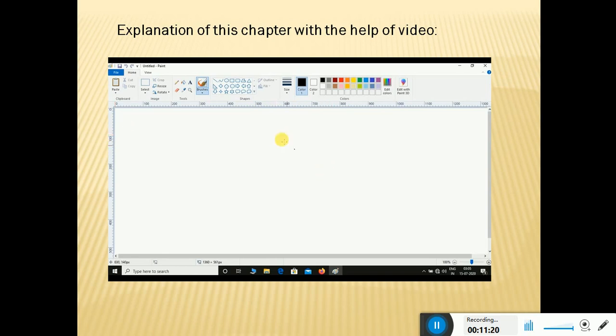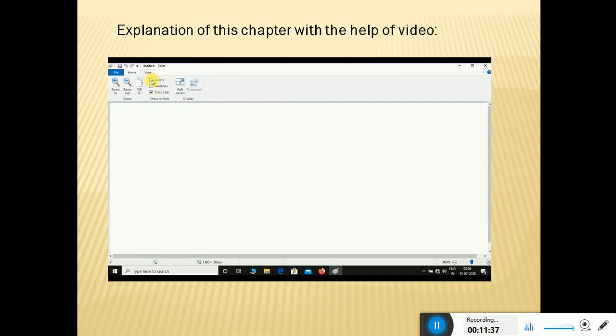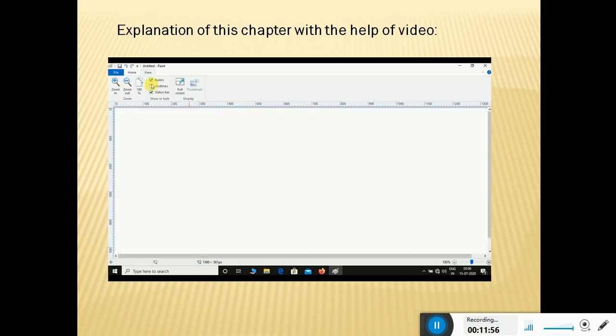Now next we are going to work on the View tab. It also contains different groups. The zoom option is zoom in or zoom out, or the ruler. If you want to hide the ruler, just remove the click there. If you want to hide the status bar, again remove the click. If you want gridlines on your drawing area, you just have to click on gridlines. So these are the different groups in the View tab.